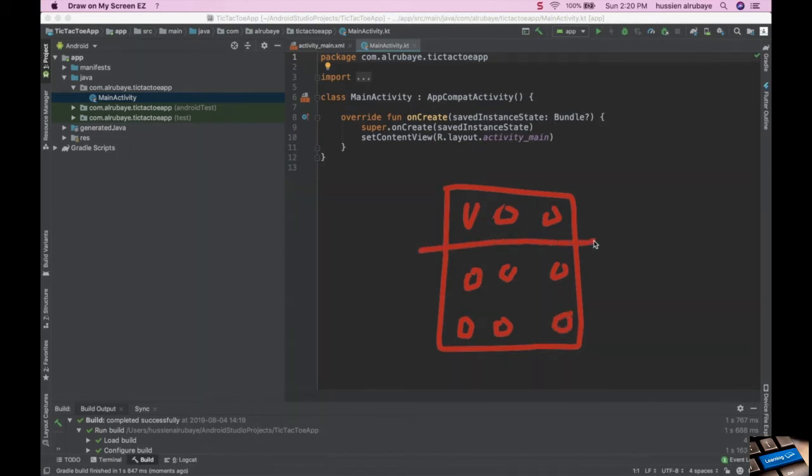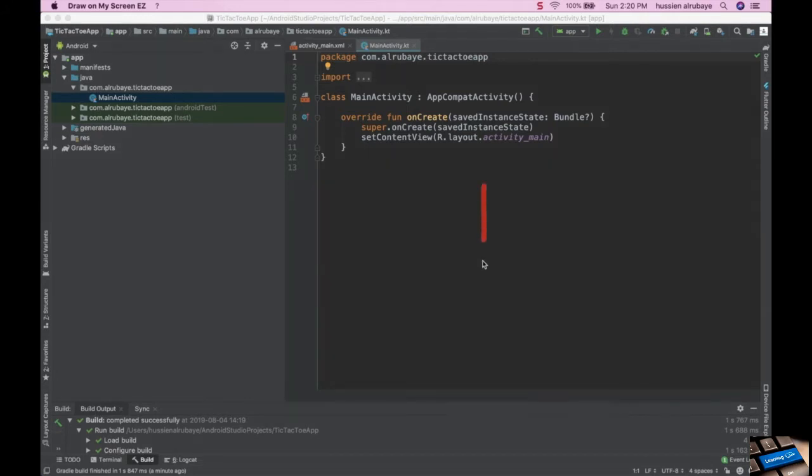There are multiple ways to design this layout. You could use the simple way that you learned previously: put a button, put a constraint here, put another button, a constraint here, and continue this. You could do that, but I will not use a constraint layout because I want to teach you how to use different layouts. So I will use a table layout.